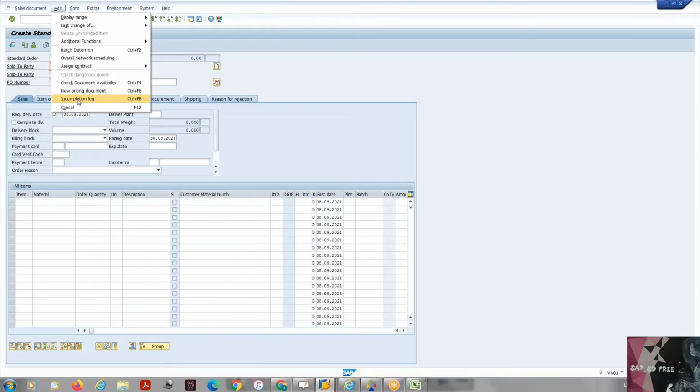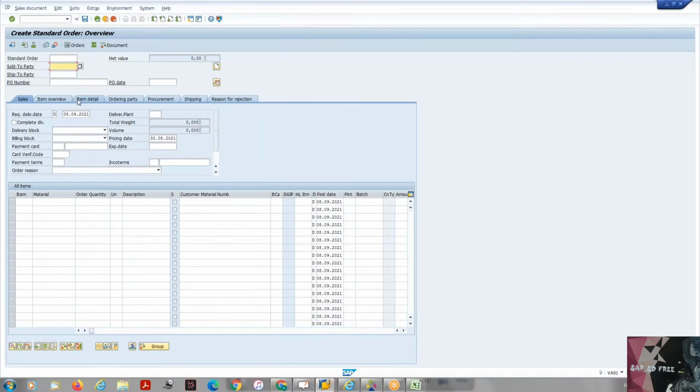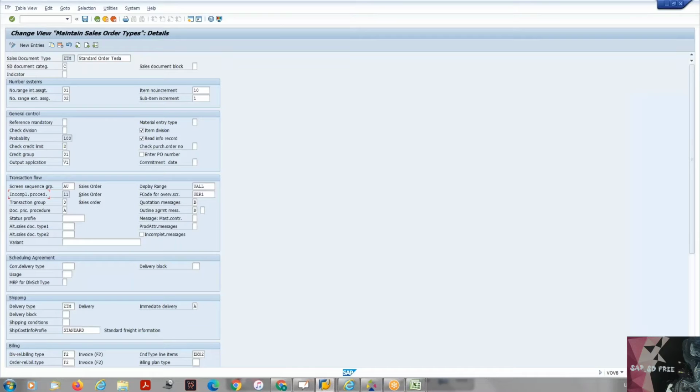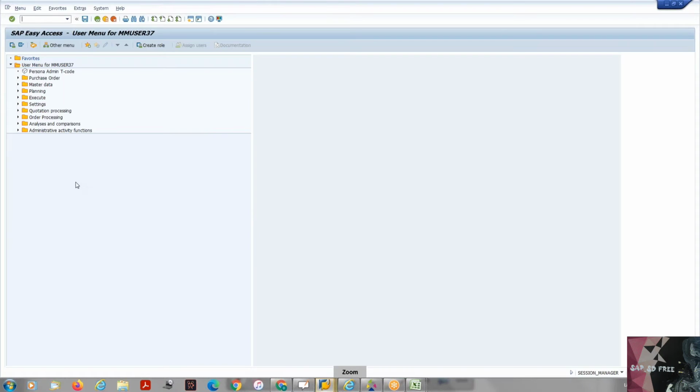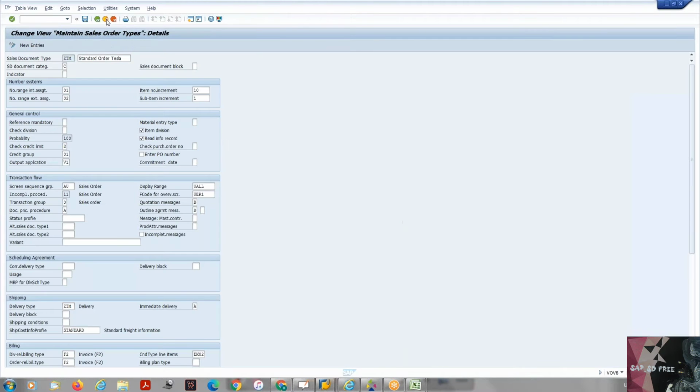Based on that, the incompletion log gets generated. That incompletion procedure, once you create it, will be assigned to your sales document type. Accordingly, you will be able to find which is complete and which is incomplete with the help of this incompletion procedure. But again, this is another concept. We'll talk about it when we come to that particular topic.